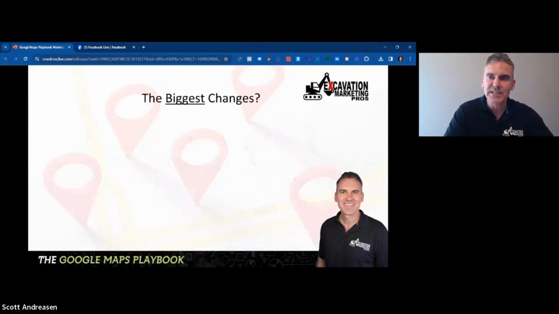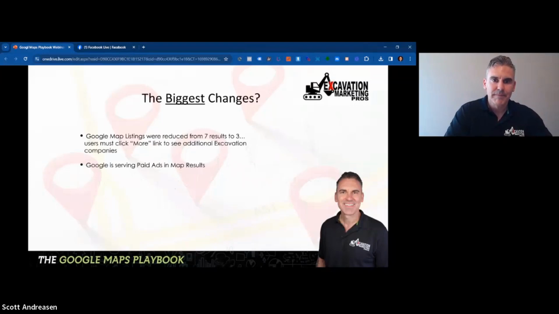So what are the biggest changes? Google Maps listings were reduced from 7 to 3 a while back. But you can click more to see additional excavation and septic companies. Google most recently is serving paid ads in the 3-pack, and we'll talk about that a little bit. So it actually becomes a 4-pack instead of a 3-pack. And Google local service ads are live in most markets. So I am going to touch on that a little bit. Even though this is going to be about Google Maps, I want to touch on that because we get asked about that a lot.